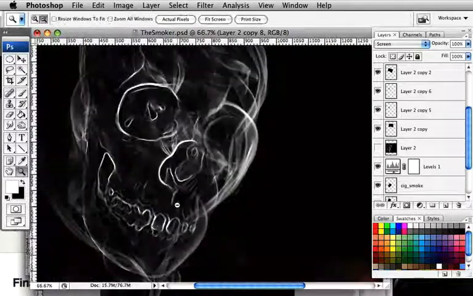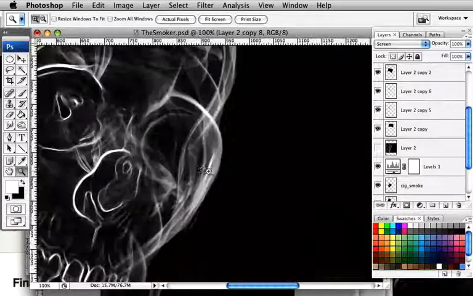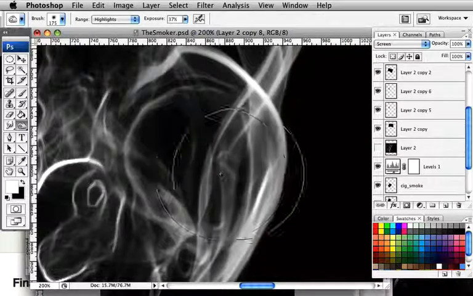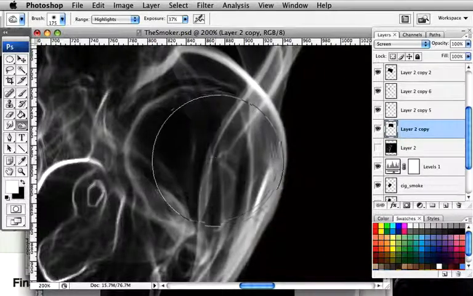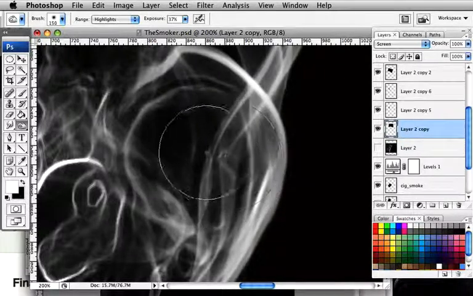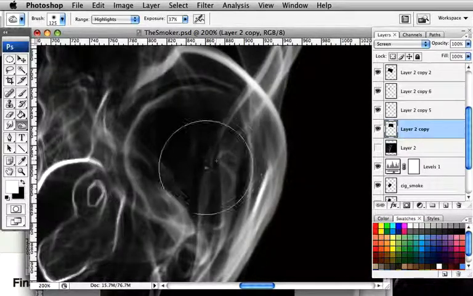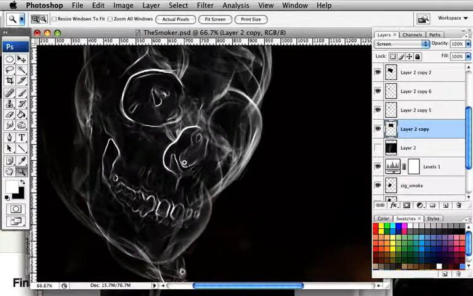Okay, and then let's zoom out. So still just a bit too much in here. Okay, that's a bit better.